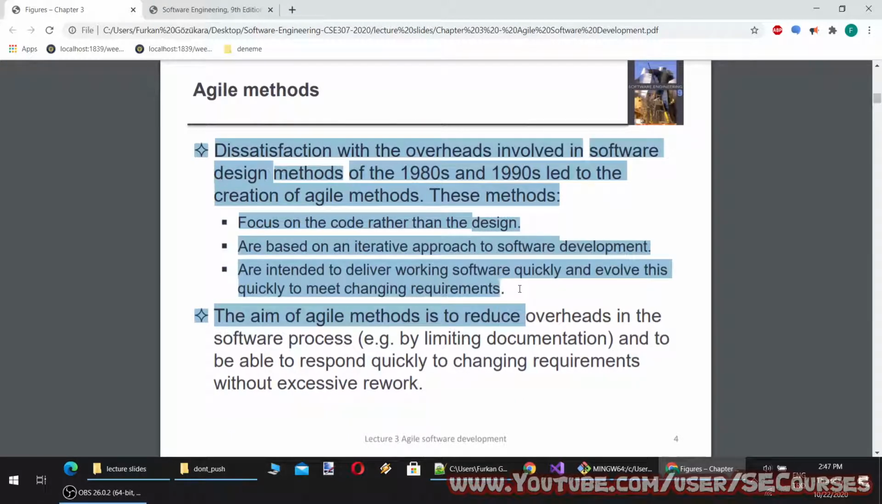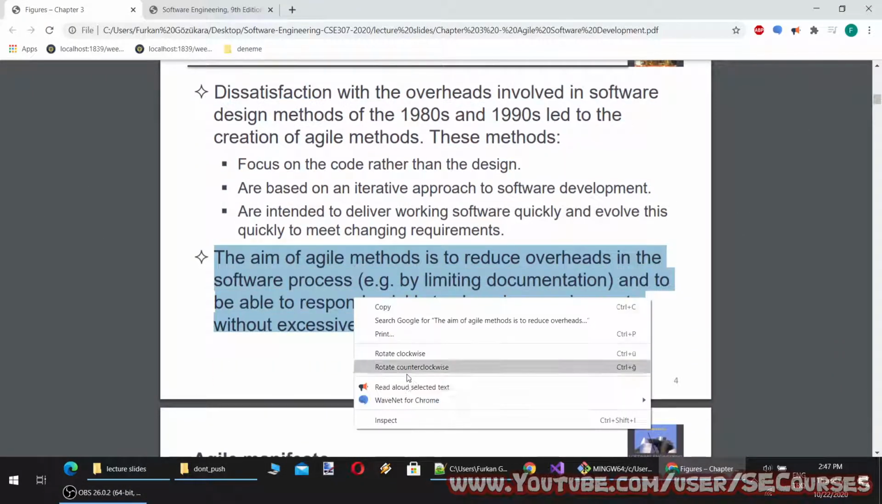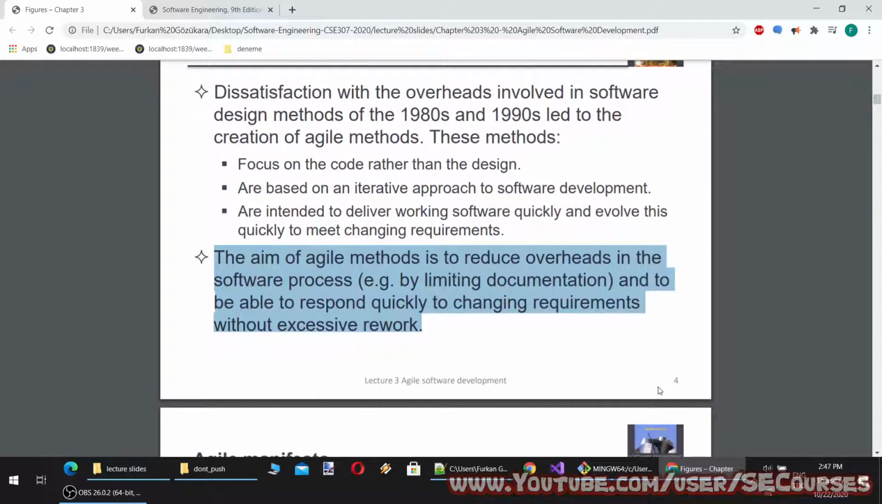Agile methods. Dissatisfaction with the overheads involved in software design methods of the 1980s and 1990s led to the creation of Agile methods. These methods focus on the code rather than the design, are based on an iterative approach to software development, and are intended to deliver working software quickly and evolve this quickly to meet changing requirements. The aim of Agile methods is to reduce overheads in the software process, e.g., by limiting documentation, and to be able to respond quickly to changing requirements without excessive rework.